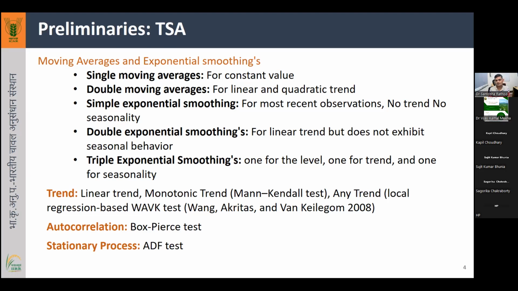To test that, we have a test called the Box-Pierce test, and whenever we get the data, if you want to go for time series models, it is necessary to see the autocorrelation in it. That can be done by the Box-Pierce test. And once the autocorrelation is confirmed, then we need to go for the time series.